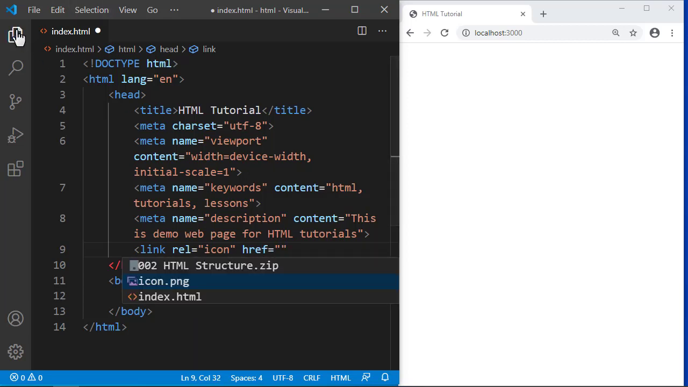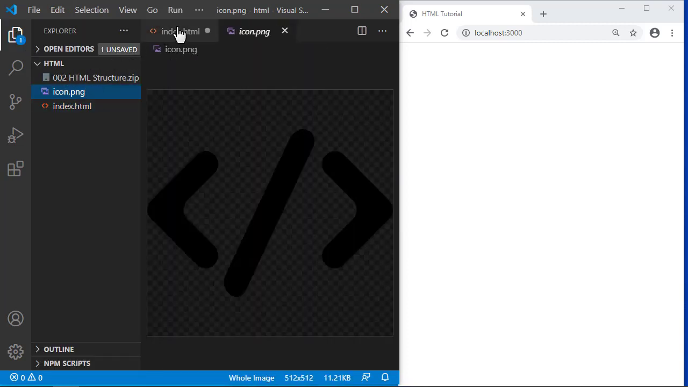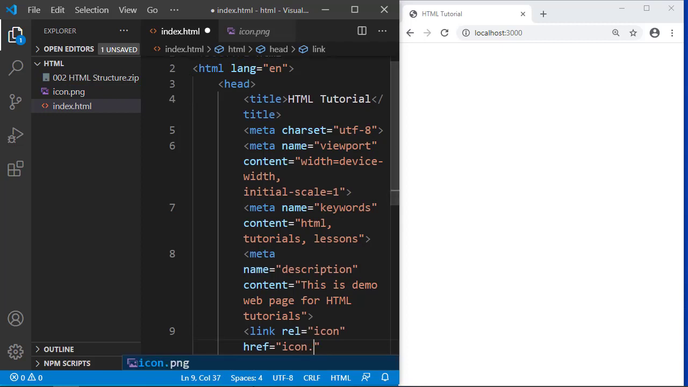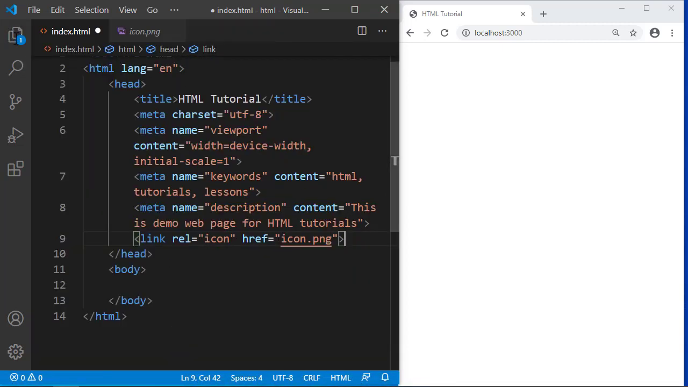I have this icon.png file in the same directory, so I can directly write icon.png here. We can specify the relative path for the image here. We will see what relative paths are when we look at the image tag. If I save this page, you can see that it now displays the icon for this website at the top bar in the Google Chrome.